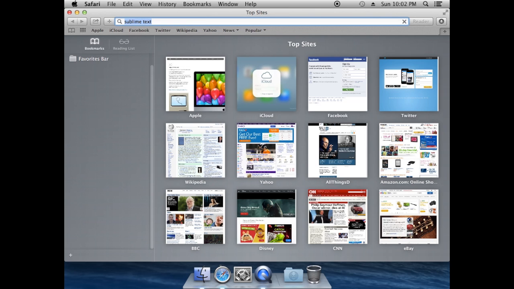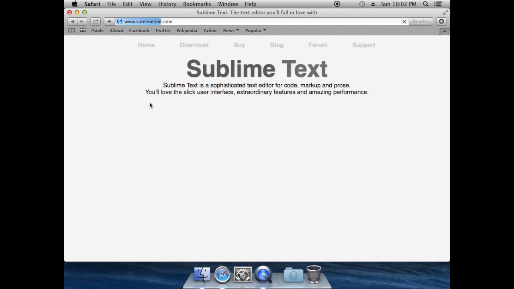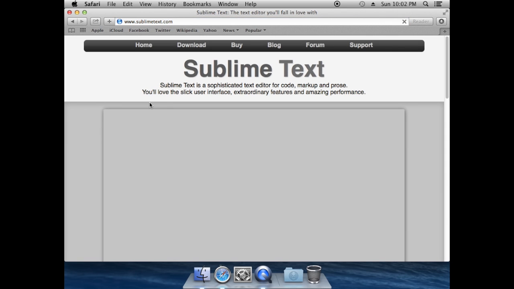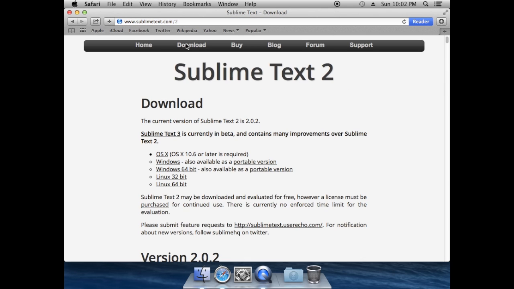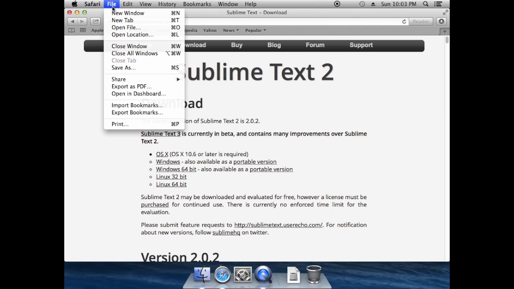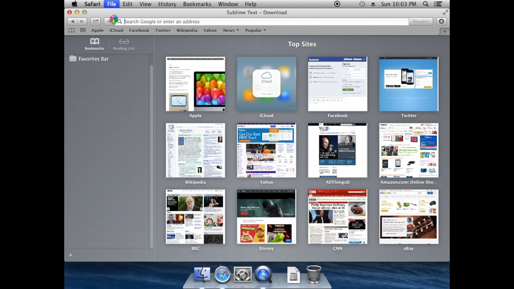First, we will be installing Sublime Text. This is a very nice text editor that I like using for software development. Just go to sublimetext.com and go on the download page and download the macOS installer package. Let's make another tab and download other prerequisites.